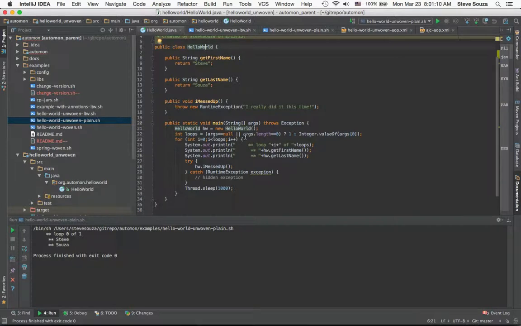Simply it instantiates hello world and does a loop based on your command line arguments. By default you can see it just prints the name one time. Calls get first name, get last name, and then this third method it calls is I messed up, which just throws an exception. And notice I catch the exception and don't do anything with it.